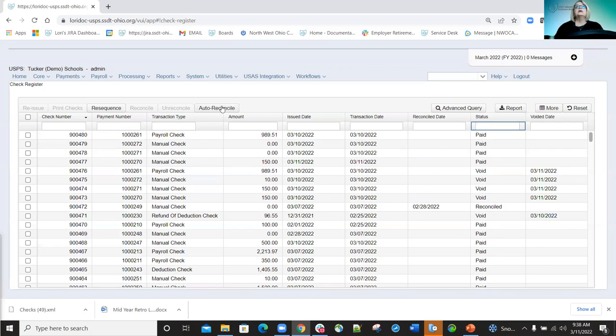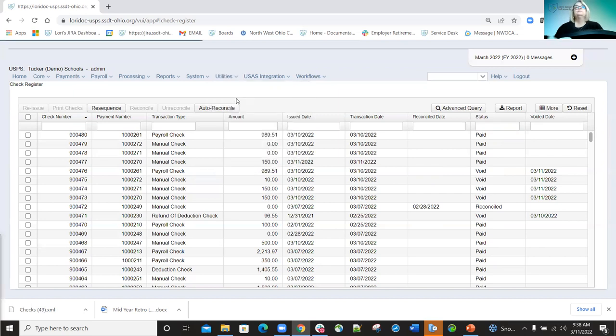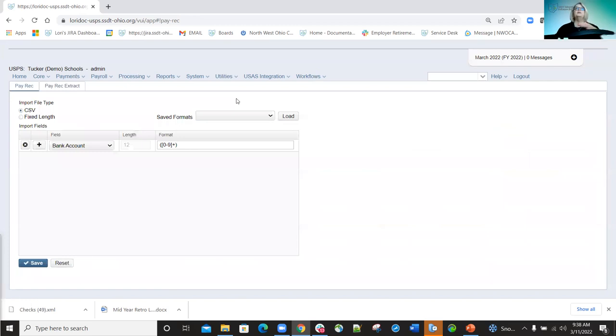Now, we have an auto-reconcile option. I'm going to go in first and show you how you set up a format for the auto reconcile for PayRec. And to do that, we need to go into utilities. And there's an automatic payment reconciliation option. Kind of jumping around, but we have to in order to cover this.